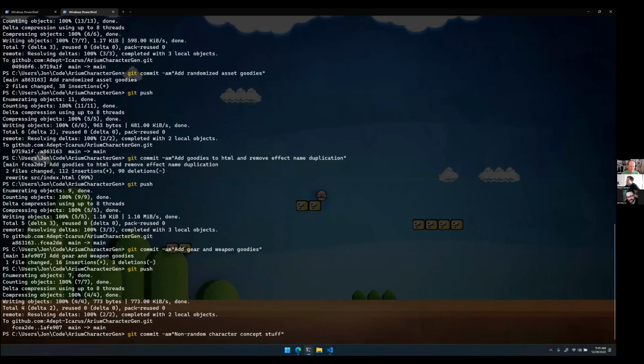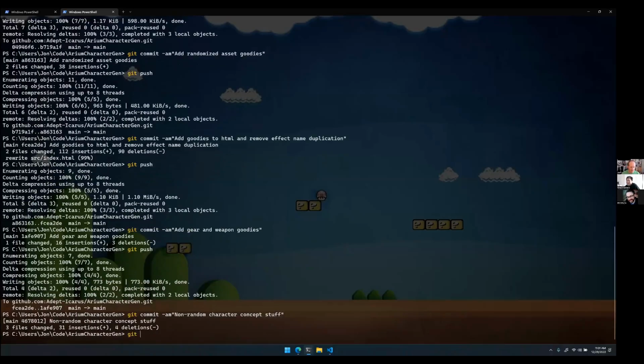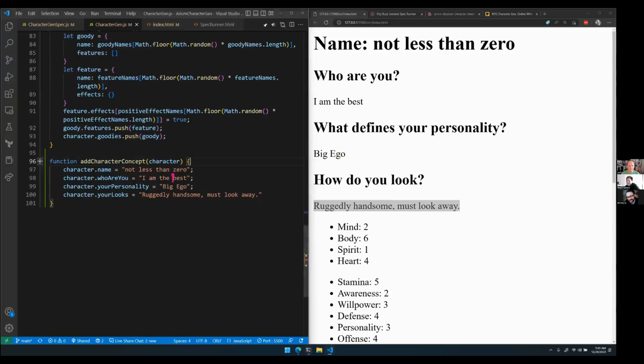I feel less bad putting weasel words in my commit messages than in my code. People are more likely to read your code than any of your commit messages. Yeah.